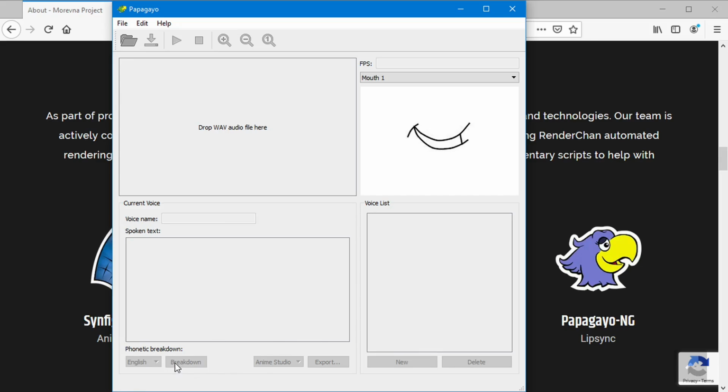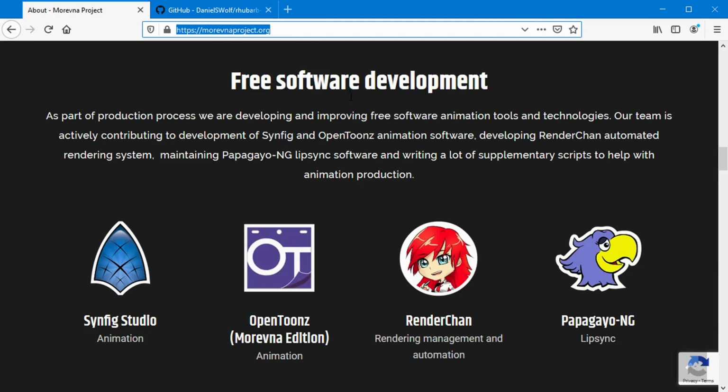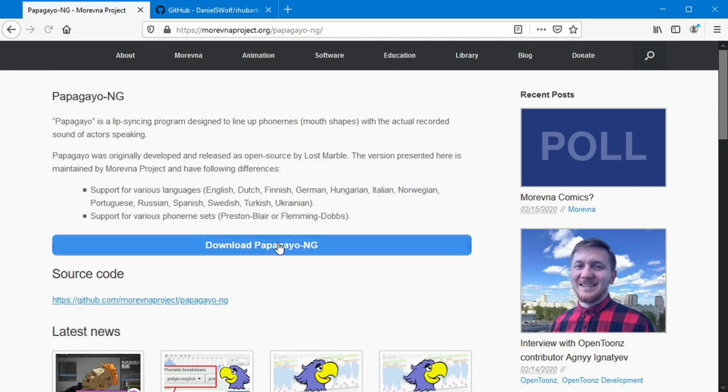And the only option that it has to export is just like we saw in the last video, this .dat file, which is fine, and we're going to play with that in the future a little bit. But there is another option, and I'll include the link in the description of this video. There's this Papagayo NG. It's a version of the software that's maintained by this Morevna Project. They also maintain a version of OpenToonz and some other software. So they contribute to these open source programs. And you can download that here, so I'll include a link.